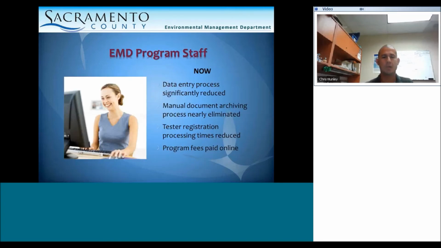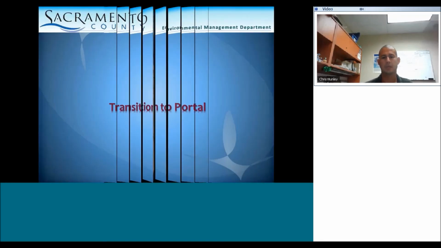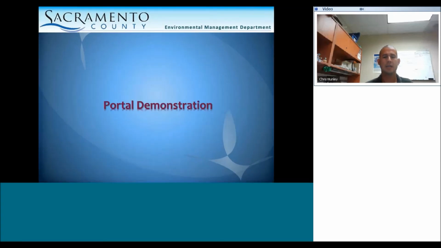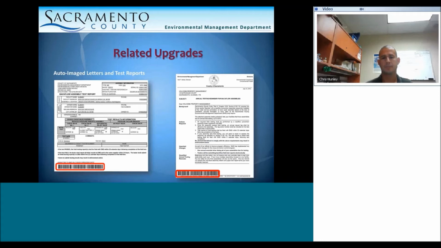Okay. Now that we've looked at what the portal looks like, how it works, I want to come back and touch on some related upgrades for the portal. Earlier, I discussed the annual testing reminder letter and test report process. Part of that manually driven process was taking copies of the documentation, scanning it, and then imaging it for our archiving system. Now, with the portal, as well as through Envision Connect, each record has a unique barcode that is printed on the bottom of each page.